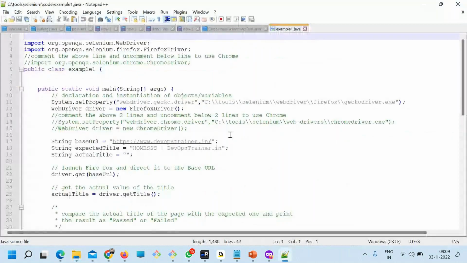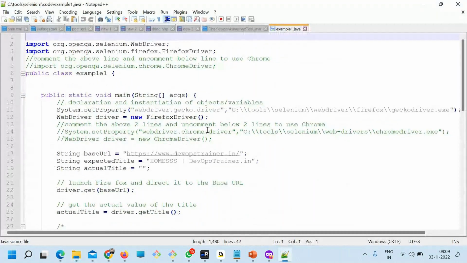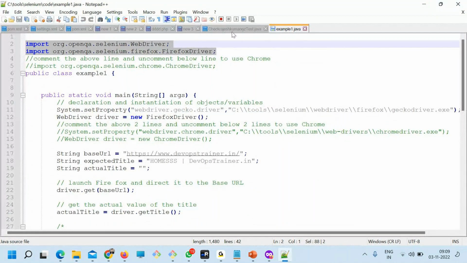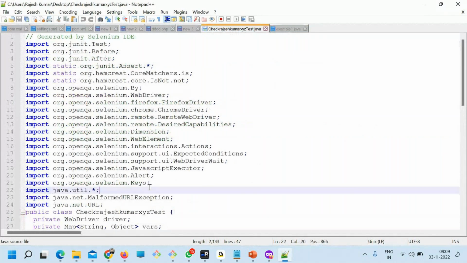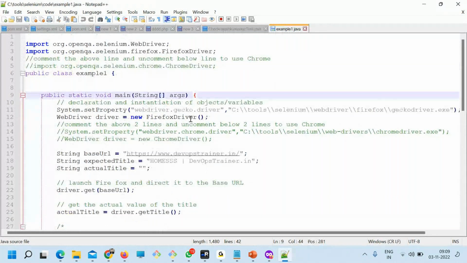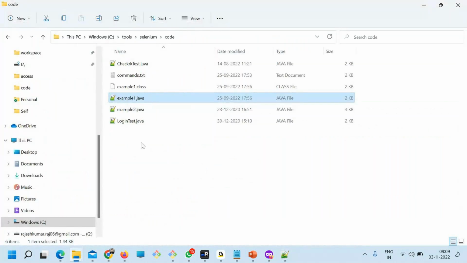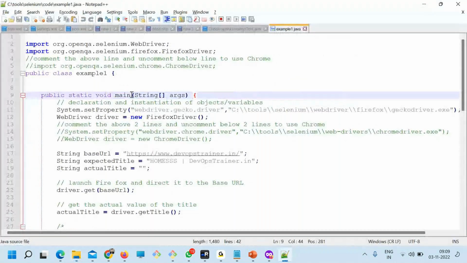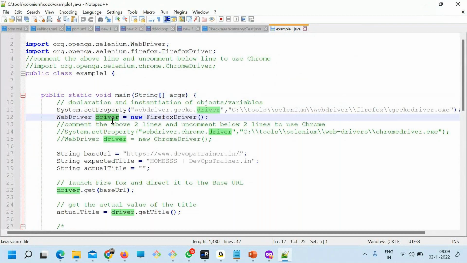Now what are we doing? In this code, if you look at this, some of the libraries we needed are there. In this code, so many libraries are added, but I don't need them right now. So this is the one code example, example one dot Java. And here, if you see the driver, new Firefox driver, correct? Now this location, so location for driver is where?